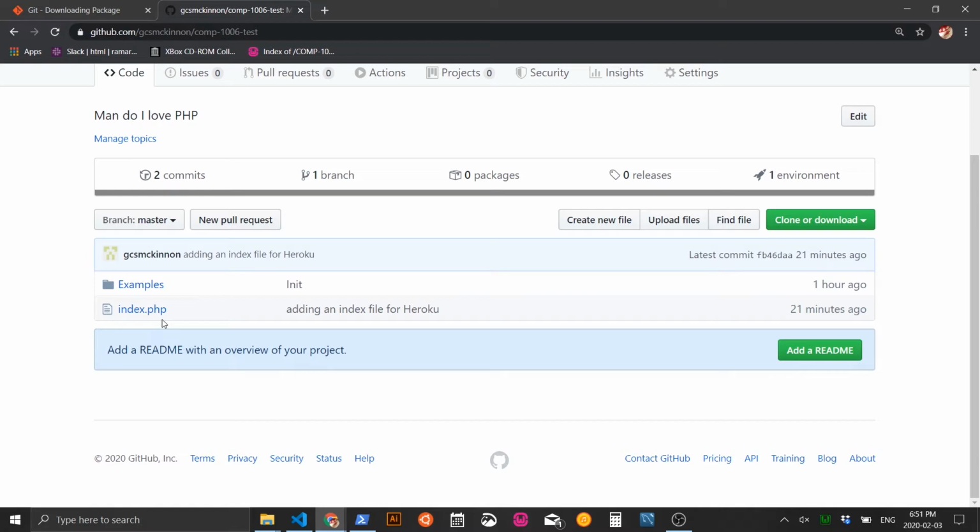Scroll down. There's no file in the repo, because when we deploy, it doesn't dig into these folders. It looks at this level. It has to be in that repo.